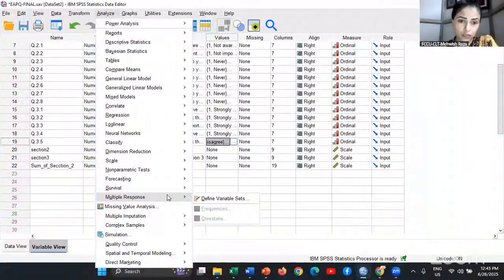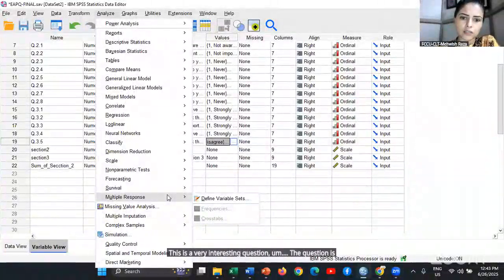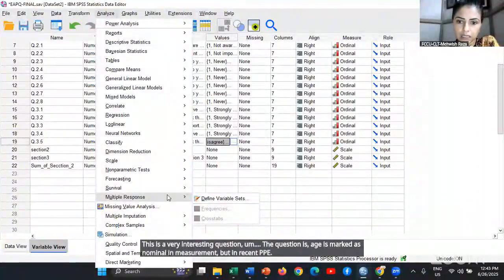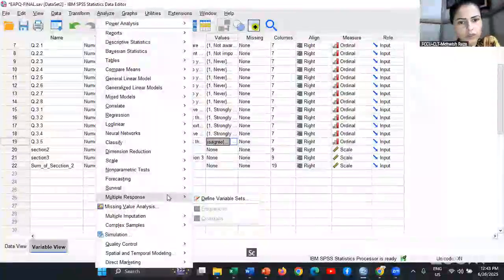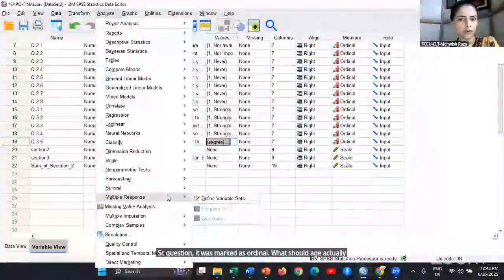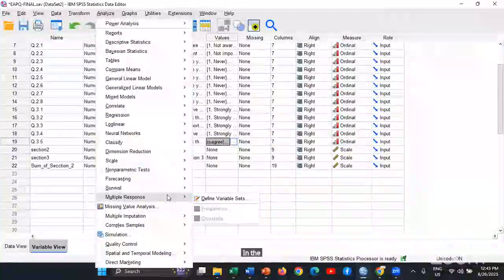This is a very interesting question. The question is, age is marked as nominal in measurement, but in a recent PPSC question, it was marked as ordinal. What should age actually be, nominal or ordinal? In the recent studies, yes, I understand that.